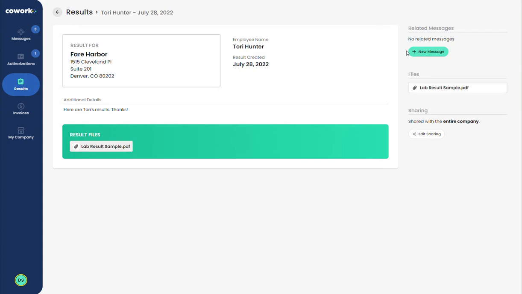I'm going to point out the right-hand side here again. It has quick access to that same file. It reminds you of who can see this specific result, and you can edit that if you need to. But the main thing I want to point out here is, say you have a question about this specific result. You could go to the messages screen and start that message like we showed you.